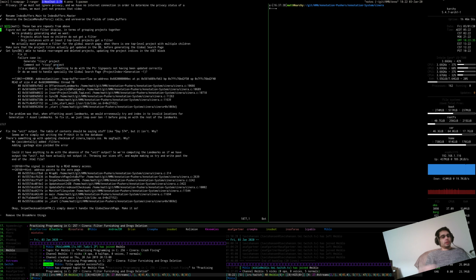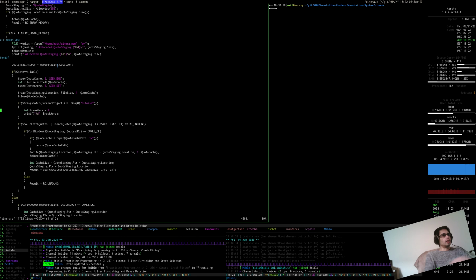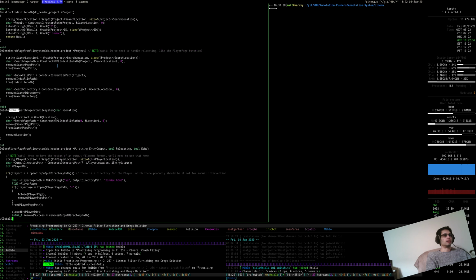And the first thing I want to do is a very tiny thing. It's just in Cinera.c, where I did a switch statement the other day. I was switching on generation minus one, and it was for the global search page. Let me just see if I can get to this.